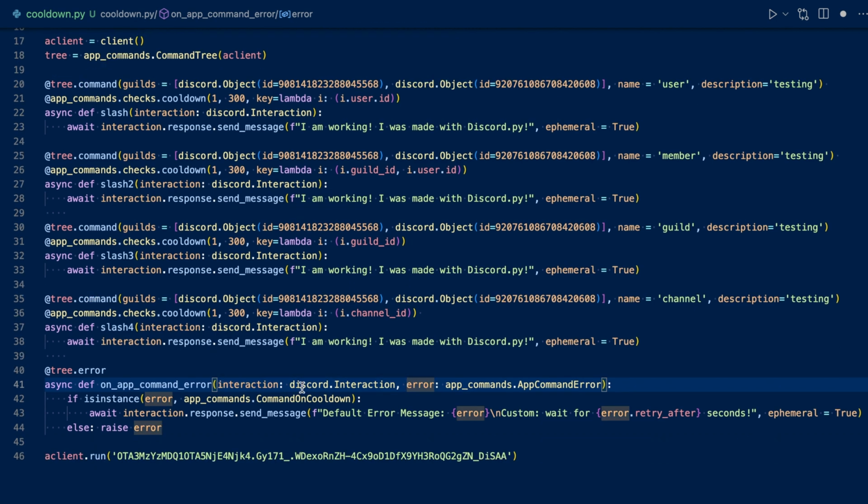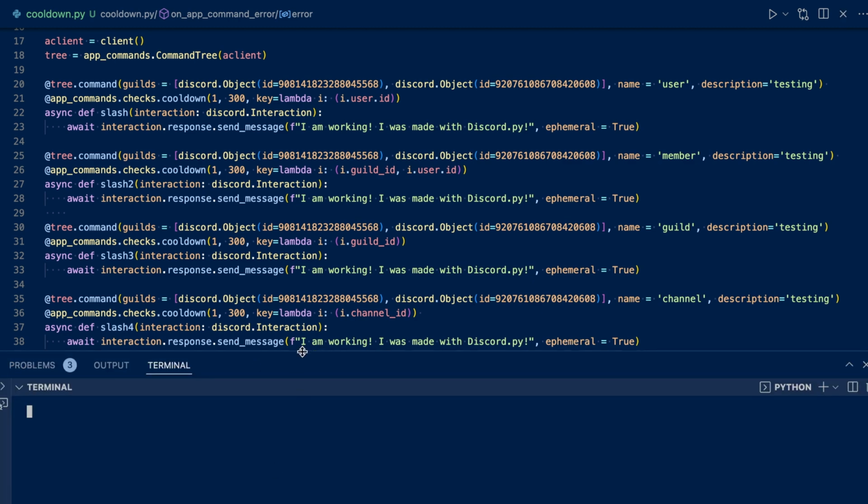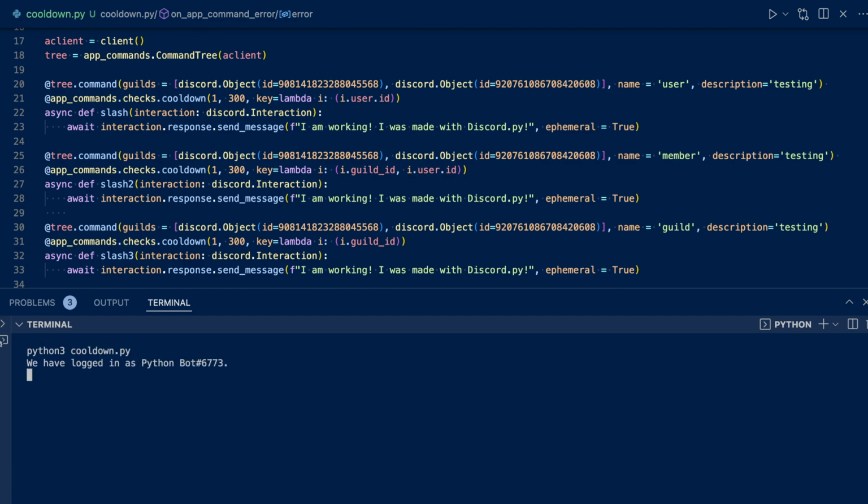Also, I found that you have to have interaction before you have error. Otherwise, your linter will have an error. And now let's run our code. Okay, now let's go to Discord and test out our commands.